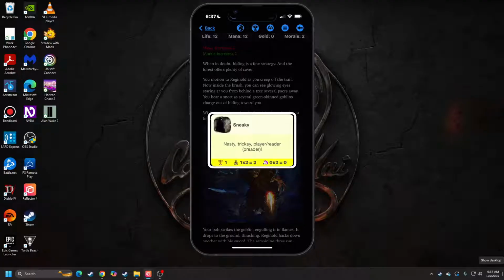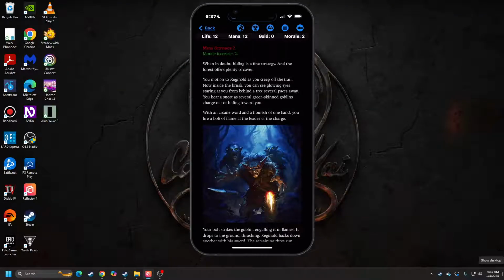Okay. Reward. Sneaky. Points: 1. Coins: 1 times 2 bonus equals 2 total. Luck: 0 times 2 bonus equals 0 total. Nasty. Tricky. If you say so. Life, okay, I got 12. Some gold, I guess. Mana decreases 2. Morale increases 2. When in doubt, hiding is a fine strategy.